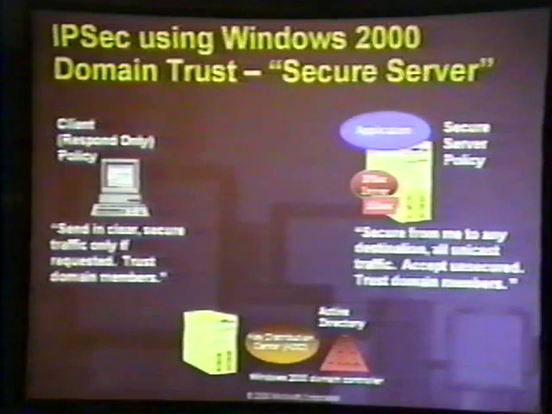So the second way to deploy, and this is the way that we see really everybody going and the way that our internal guys are doing it, is that the client has just the responder-only policy, right? He sends in the clear, secure traffic only if requested, and trusts domain members. He just has the default response rule enabled. So it's a default domain policy that has only one rule, and that's the default response rule, to do Kerberos or maybe other certificates as an authentication method. The secure server policy is the name that is in the sample, okay?